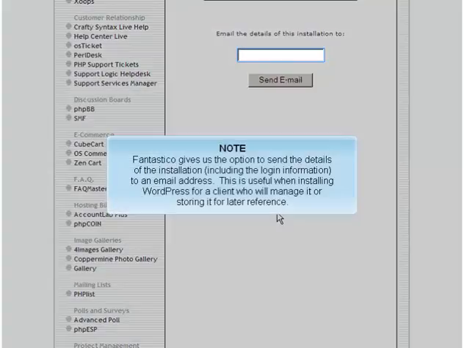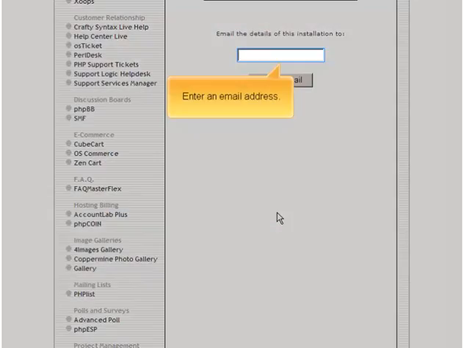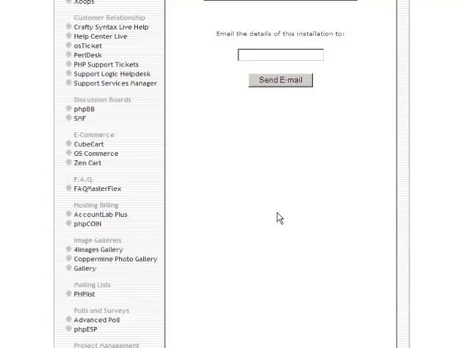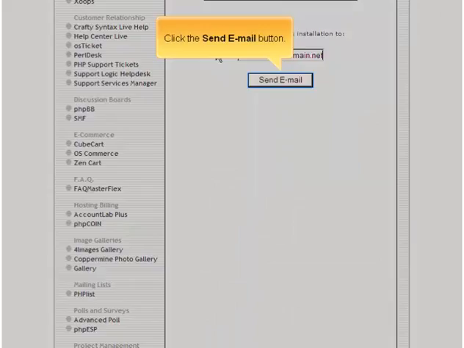Fantastico gives us the option to send the details of the installation, including the login information, to an email address. This is useful when installing WordPress for a client who will manage it or storing it for later reference. Enter an email address. Click the Send Email button.